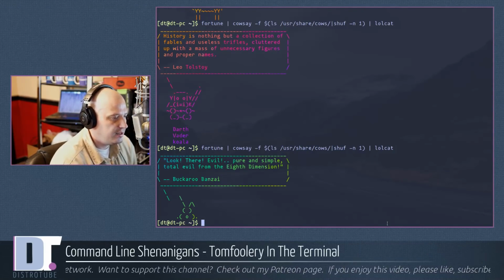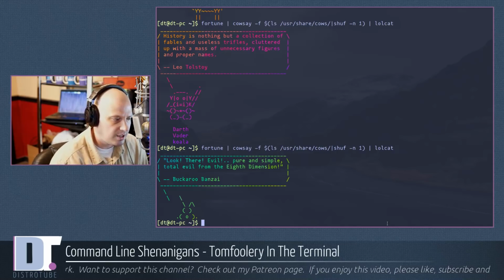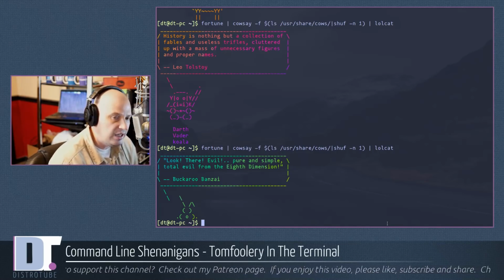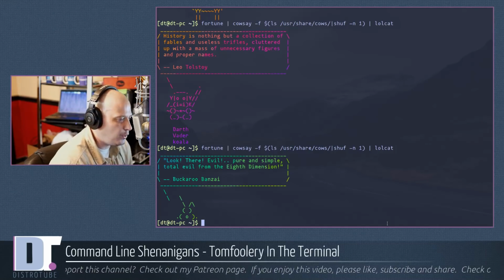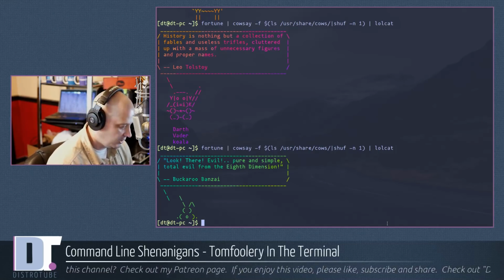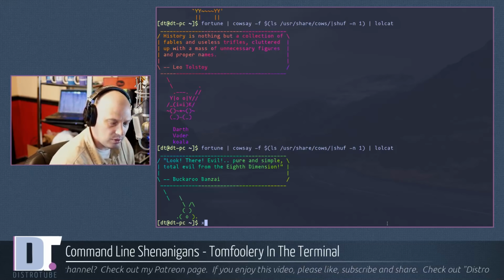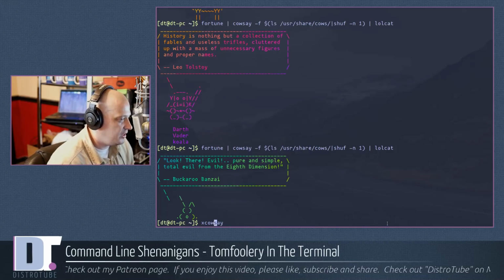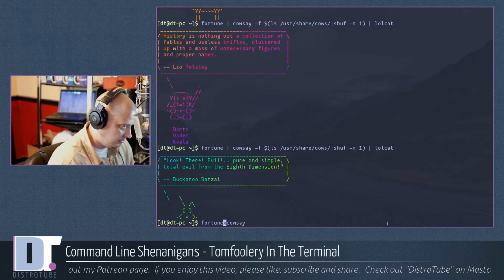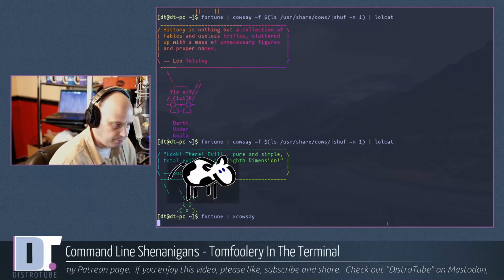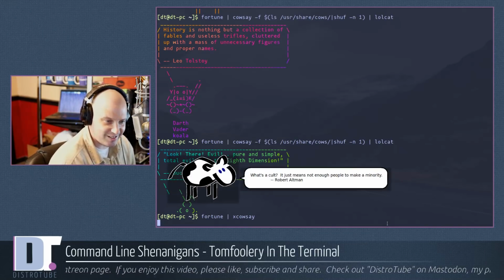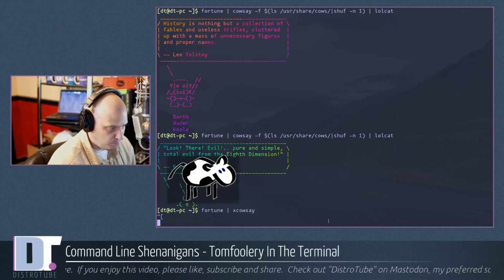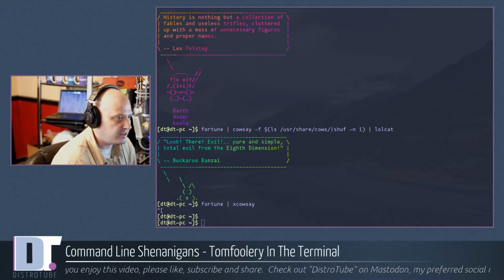Now, one thing that I did not talk about the last time I did a video on cowsay. Cowsay, of course, is a command line utility. There is actually a graphical cowsay, if you will, called xcowsay. It is a GUI version of cowsay. So if I xcowsay, well, actually, we need to pipe something into it. How about fortune pipe xcowsay? There is xcowsay. Not as cool as the terminal-based cowsay, but pretty cool nonetheless.